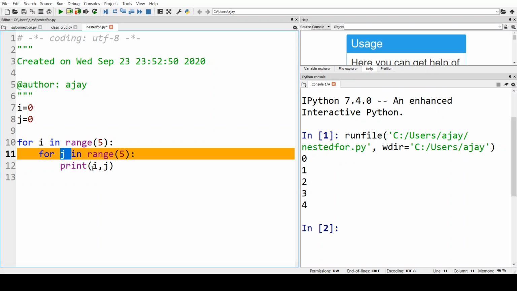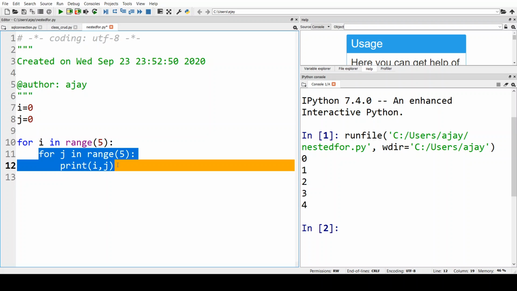Okay, and what will be the value of i? The value of i will be 0. Why 0? Because this particular statement is not over yet. When this entire for loop completes all its iterations, then the value of i will be 1. So let the j loop get over first.